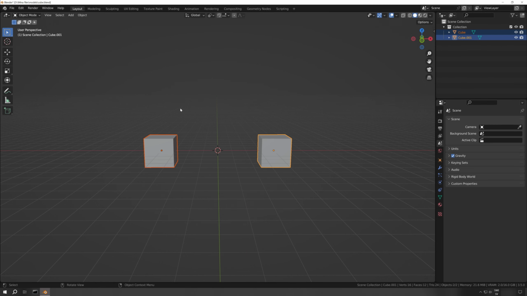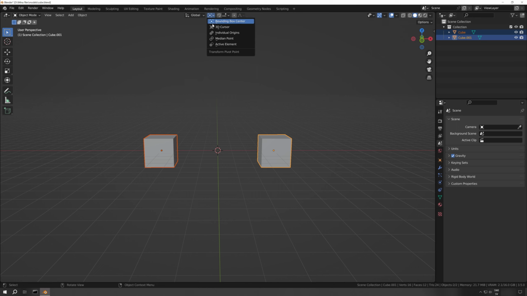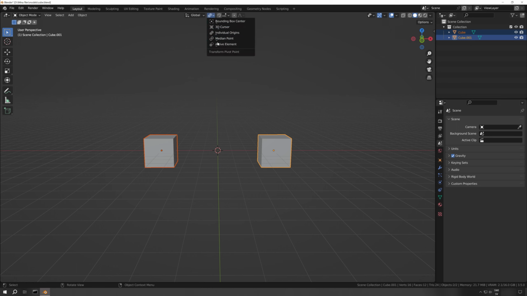If you have more than one object selected and scale or rotate them, the result will depend on which pivot point you have selected. Make your choice in this little drop-down. We can compare, for example, bounding box center with individual origins. If we take the active element option, it will depend on which object you selected last.